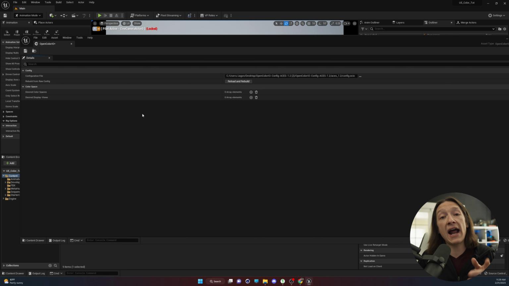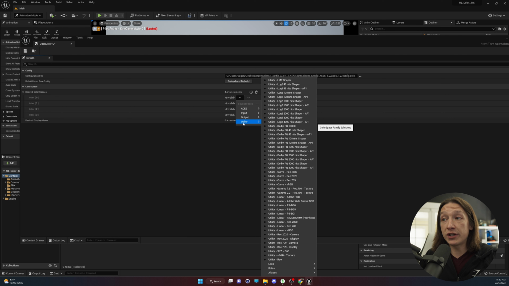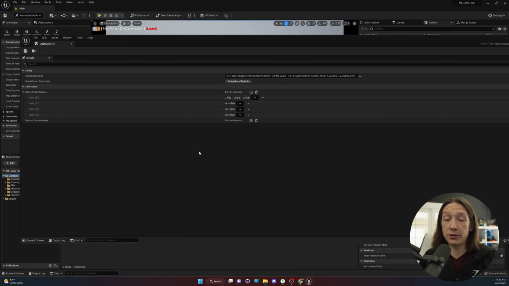Cool. Now we need to add some color spaces to this. So what we're going to do is we're going to add 4 objects here. 1, 2, 3, 4. Now, for you, you might actually need 3, but I'm going to do 4 because we're going to do some experiments for science. So we're going to click on the drop-down menu here, and the first one we're going to add is Utility Linear sRGB. And the reason why we add the Utility Linear sRGB is that is the standard pipeline for color in Unreal. If you talk to some super smart peeps, they might have something different internally at Epic Games, but we're not those peeps, so we're going to use what we have here.